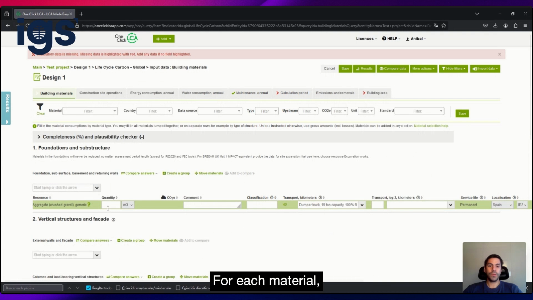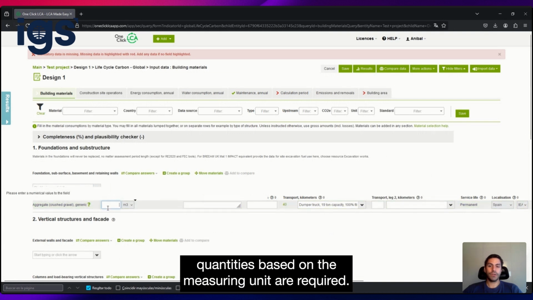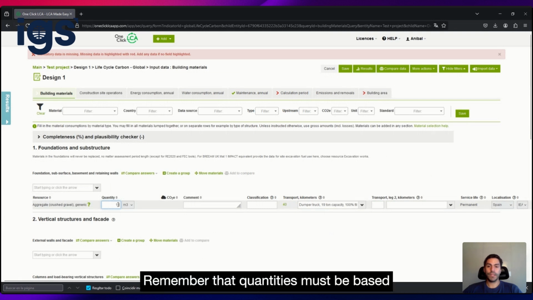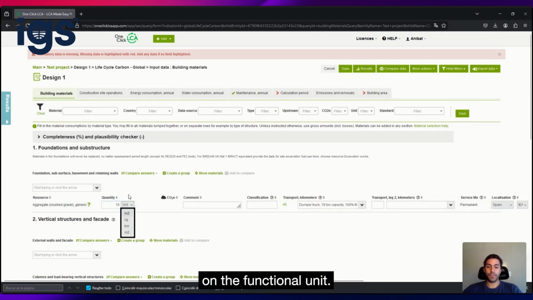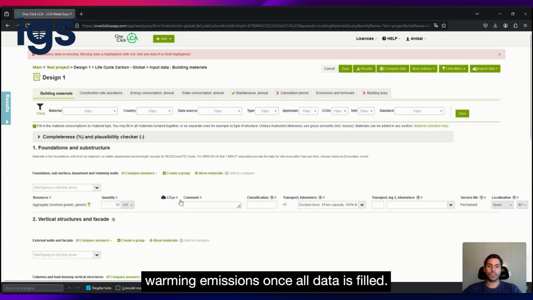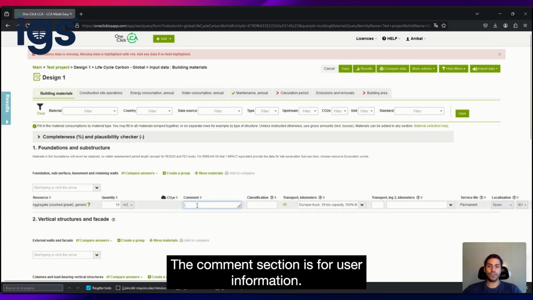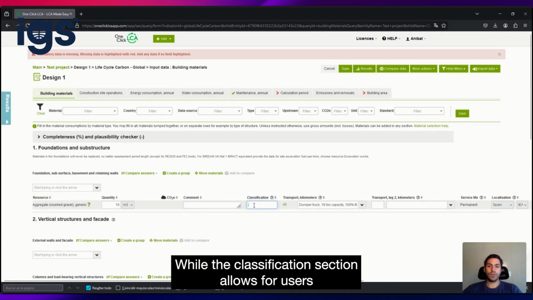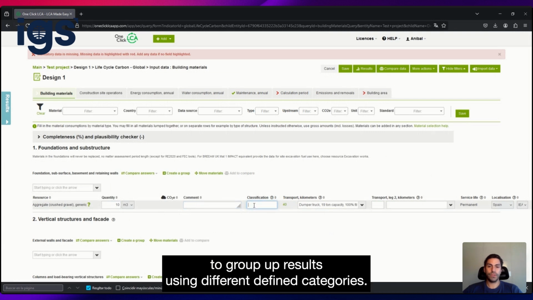For each material, quantities based on the measuring unit are required. Remember that quantities must be based on the functional unit. Next, users can get a quick glimpse of the global warming emissions once all data is filled. The comment section is for user information, while the classification section allows for users to group by results using different defined categories.